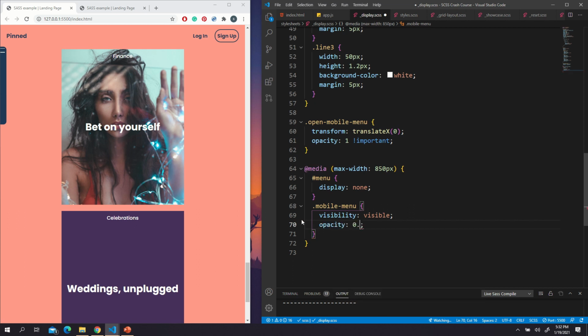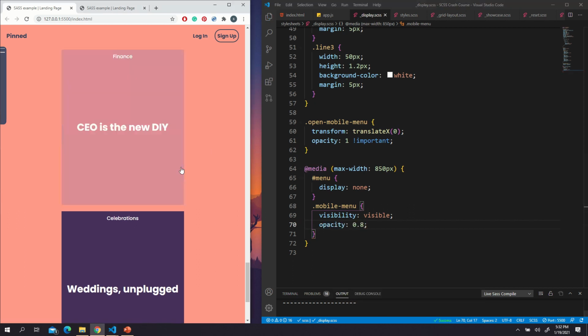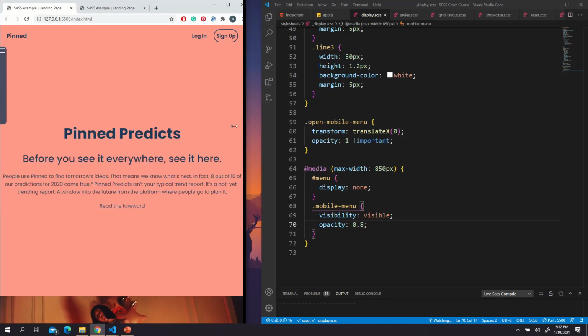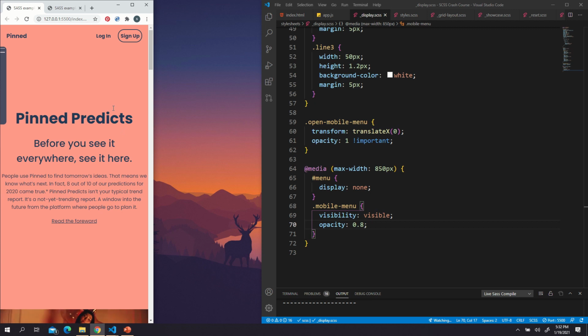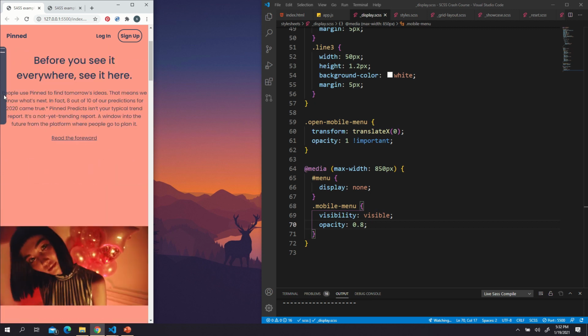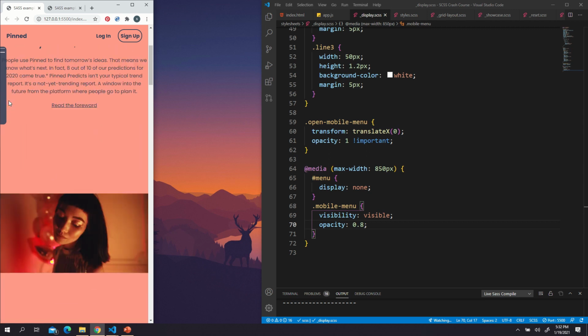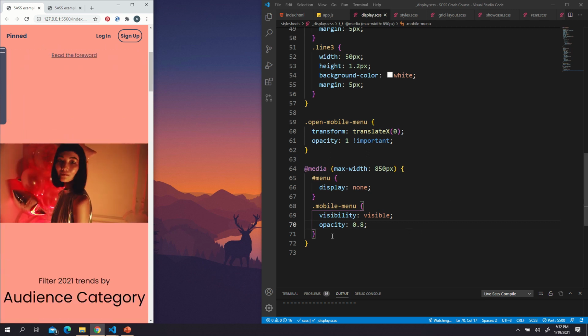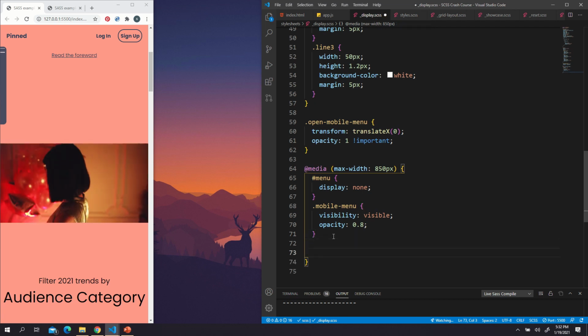also want to make the opacity 0.8 safe. And the reason for this is because once it's like really small, and if you scroll, you see that it actually covers some of the text. So I want to have a less opacity so you can still read the text.